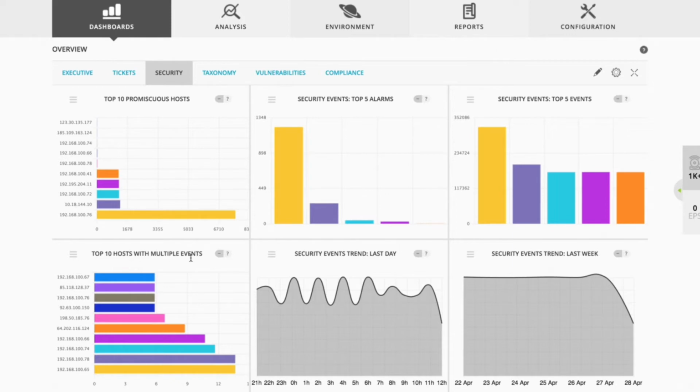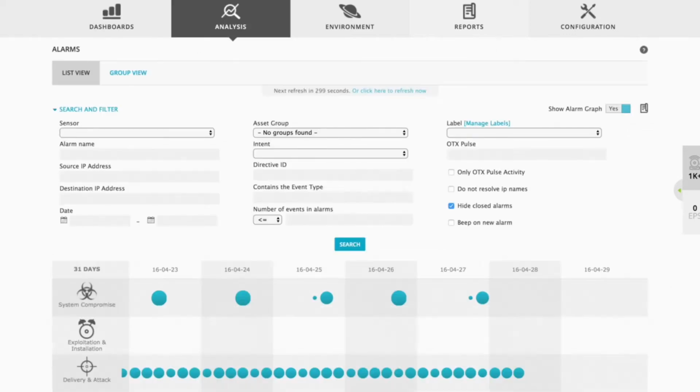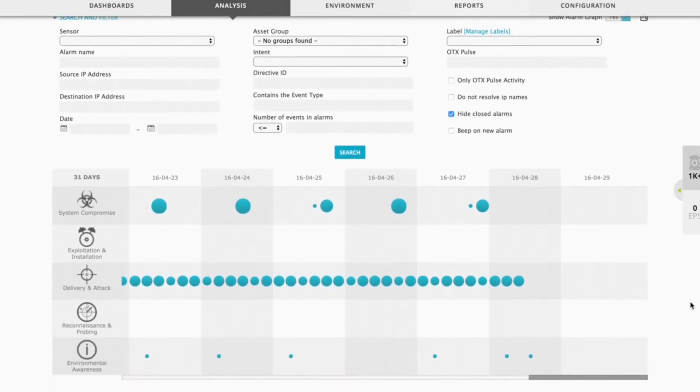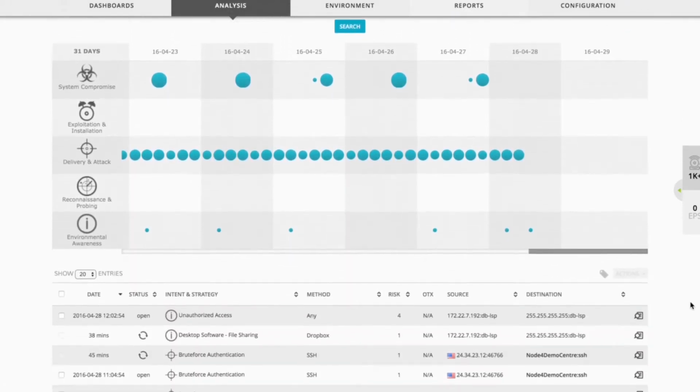One of the key features of N4 Secure is the ability to view network events in real time. On the left-hand side, we can see the kill chain, which shows all the different stages that an attacker will go through, from environmental awareness to reconnaissance and probing, identifying the delivery of attack, and even system compromise.